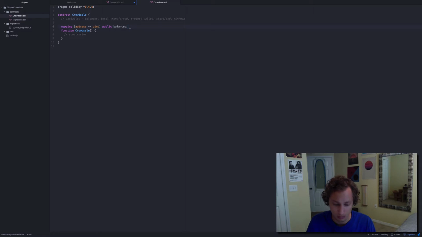So every time someone transfers money, we're going to increment this uint, or we're going to increment the amount associated with the address. We also need the transferred total, which we're also going to keep track of, and we're just going to go ahead and set that to 0 right there. And we're going to keep track of that every time someone sends Ether to the contract. And we also need an address that's going to be public, the project wallet.